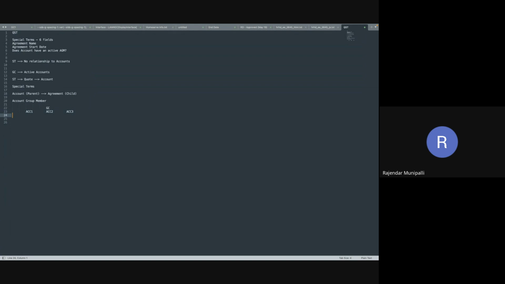Let's suppose the data is in this particular format. On a global company, there are three accounts. I'm taking a simple scenario where all three are valid accounts, which means the record type is sales and the customer status is customer. But not all the accounts can have agreements. Let's take ACC2, which is the only one having a valid agreement, and ACC1 and ACC3 are not having any agreements.